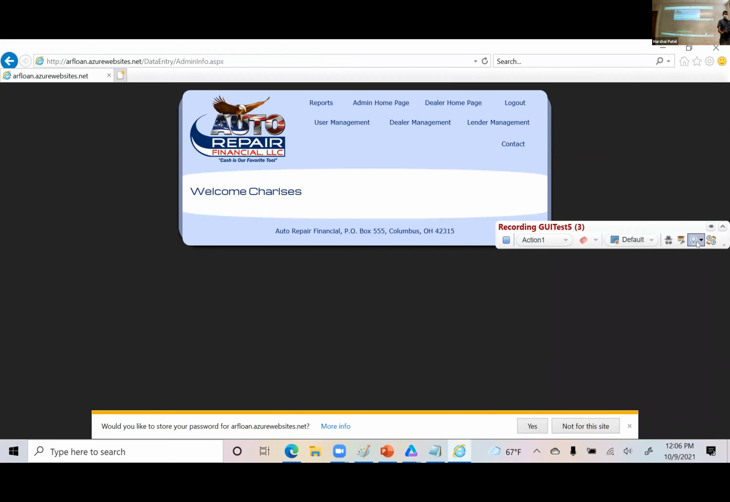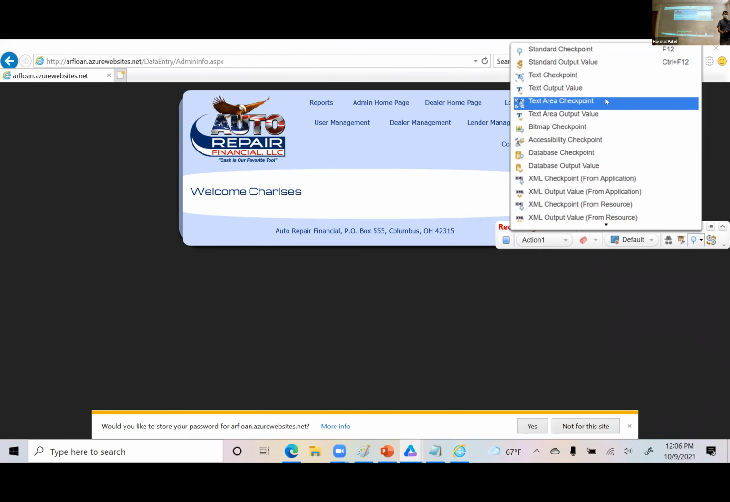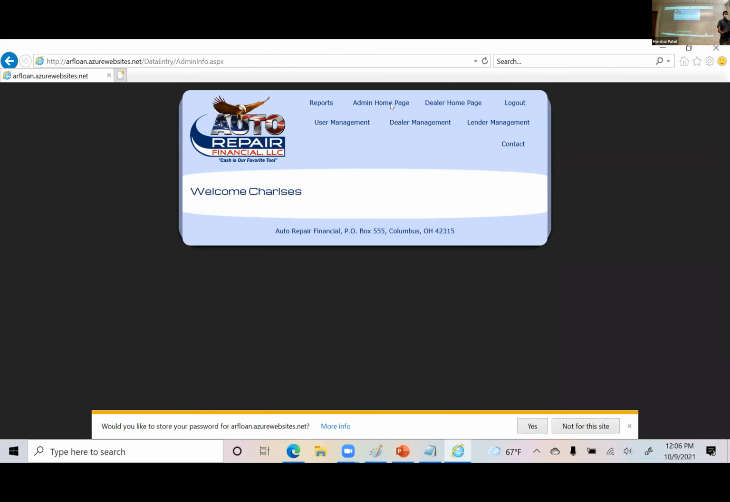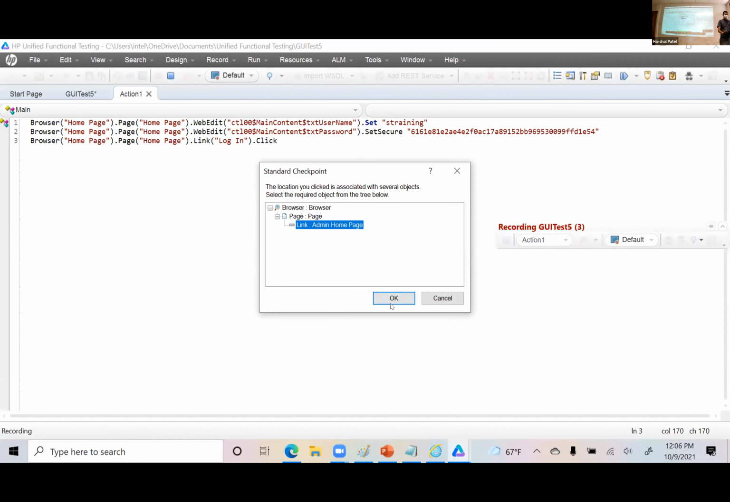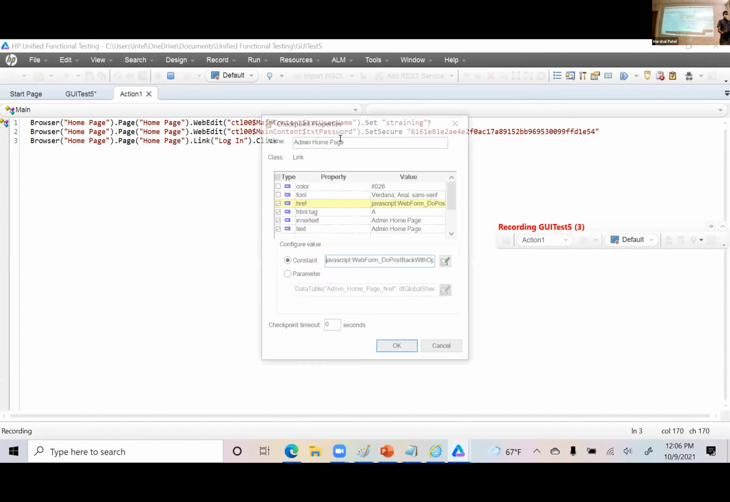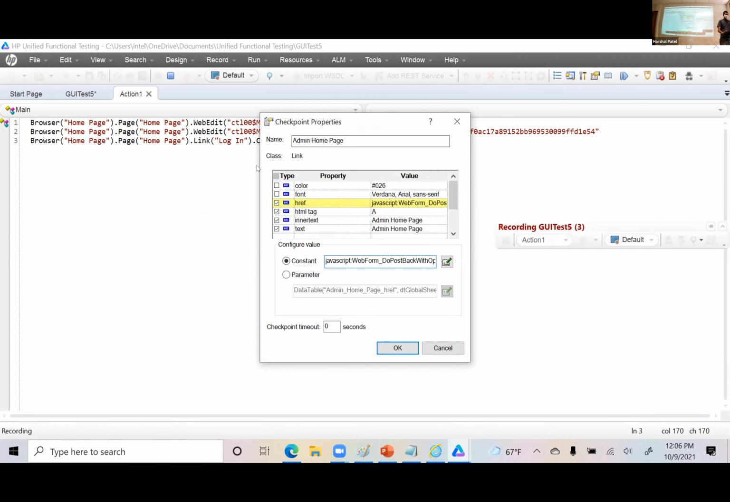All right. Then I'm going to capture the checkpoint, standard checkpoint. Let's say we capture the admin homepage link, which is captured. And now here are a few properties. Let's say I'm just verifying the inner text. This one is fine. I'm going to uncheck the href because I don't worry about what site it will take me to. I'm not worried about that page.